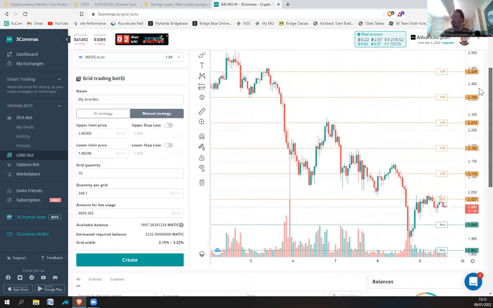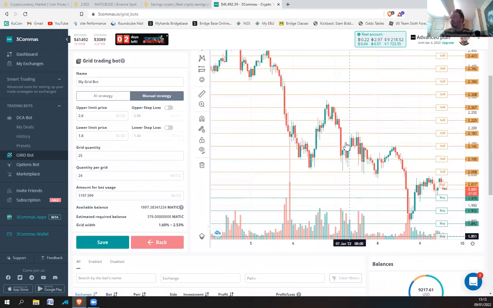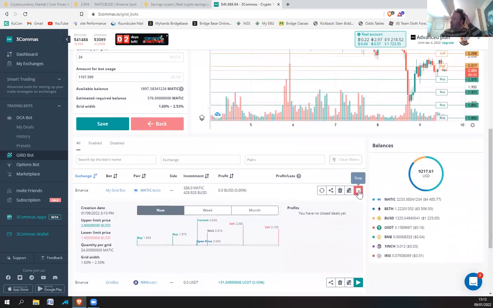And you can obviously change these. If you think, oh, I don't really like this, or you've got more money and you want to put more lines in, you can go back to it, edit it, move the lower price around, move the upper price around, save it. So you can do what you like there, and you can obviously stop the bot at any time. So I can stop the bot, do whatever.